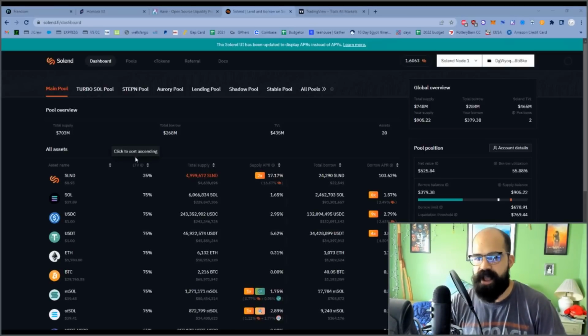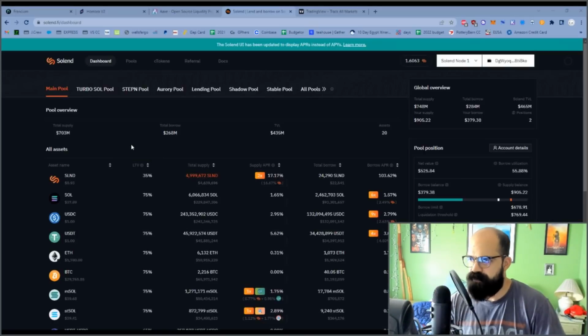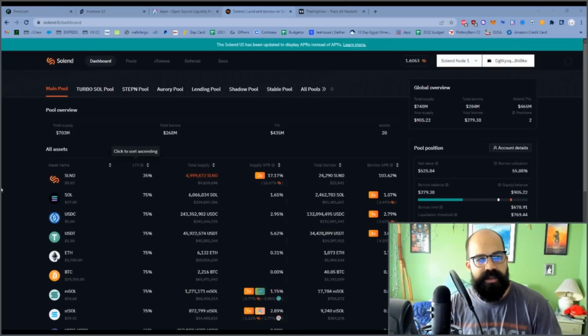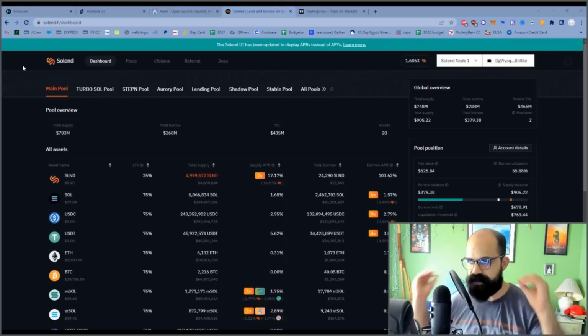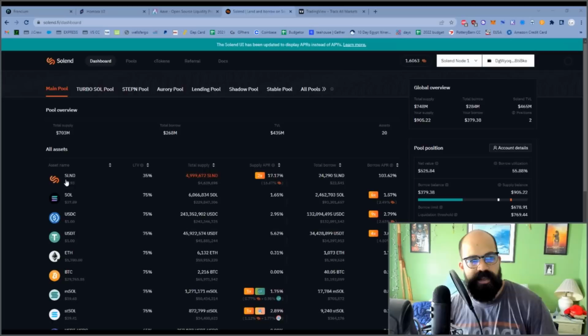Now, I am happy with my short exposure. I don't feel like I need much more. I'm only aiming between like 20 and 40% APYs, and that's enough for me, right? That's amazing in a bear market. So that's what I'm going to aim for. Now, you don't have to copy my percents. You can just take this knowledge and then apply it in your own way. So here's what I'm doing.